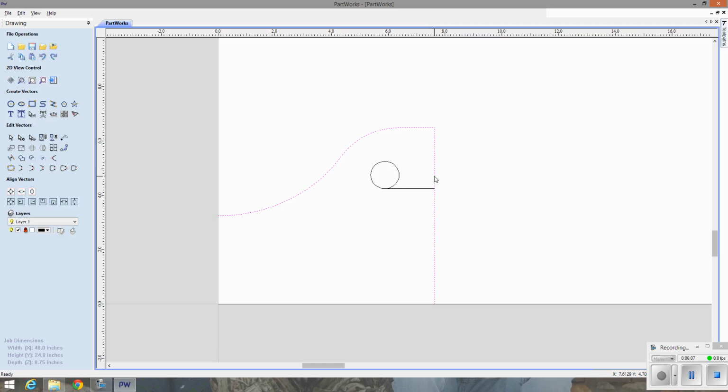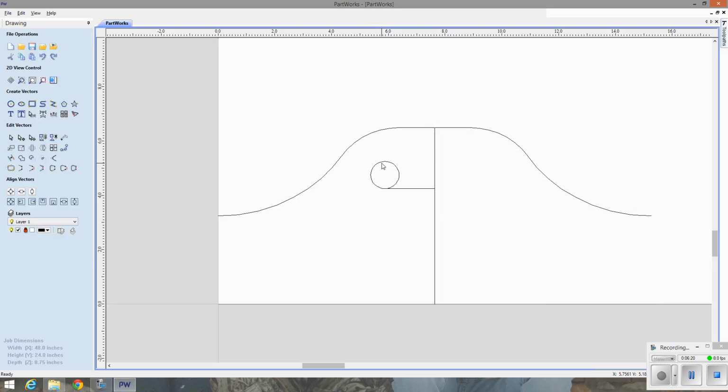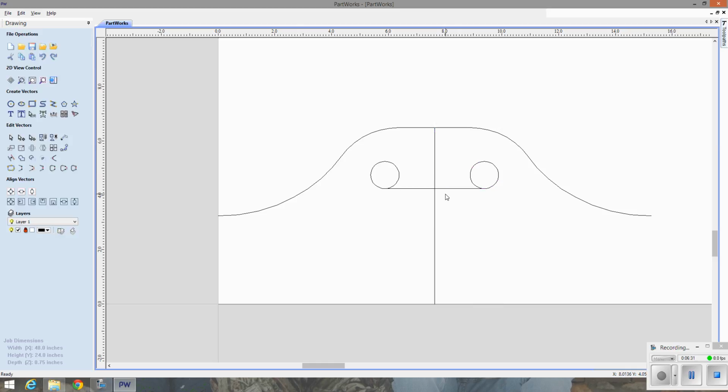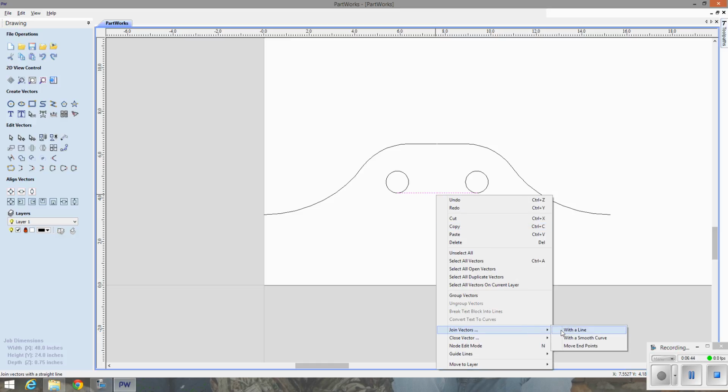Then we're going to click our midpoint, or our midline. We're going to find this command over here that says mirror. We're going to select create a mirrored copy and go to the right. And then we're going to select the inside of our handle and the midline, and we're going to do the same thing, mirror it to the right. Alright, now you can delete these midlines. You want to join those two lines. Right click, join with the line.